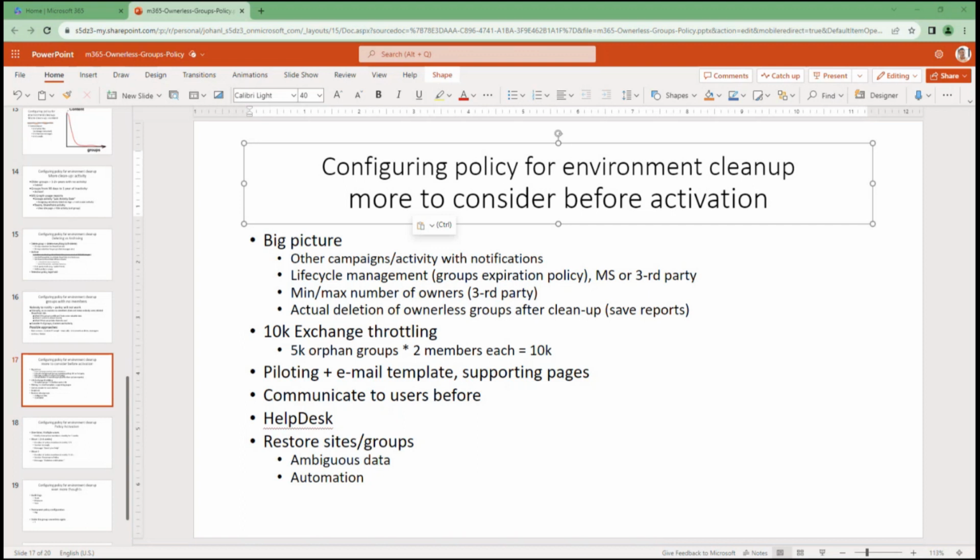Consider Exchange 10,000 emails per account throttling. You might want to pilot this policy before applying to all groups to finalize your email template and ensure that all supporting pages are working well. You might consider communicating to users before policy implementation, and you would definitely talk to the help desk, service desk, so they are prepared and know what to do and ready for possible tickets.